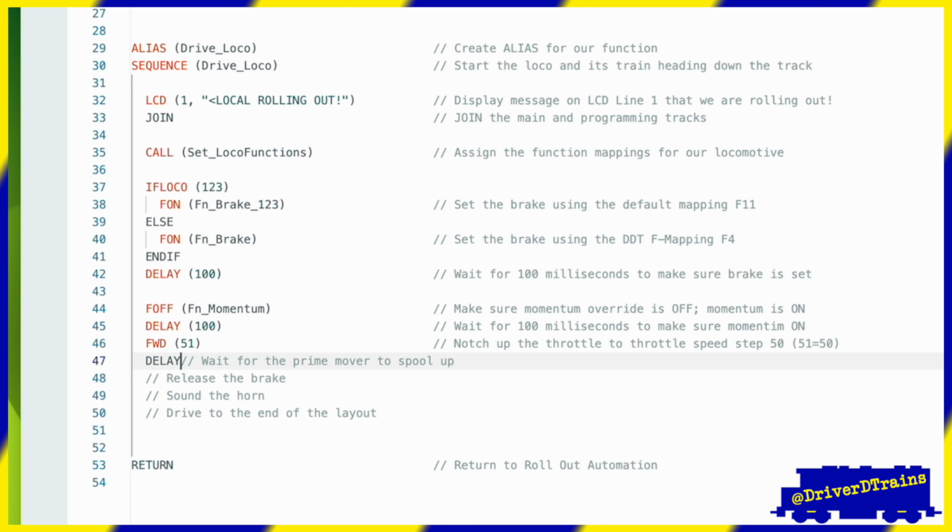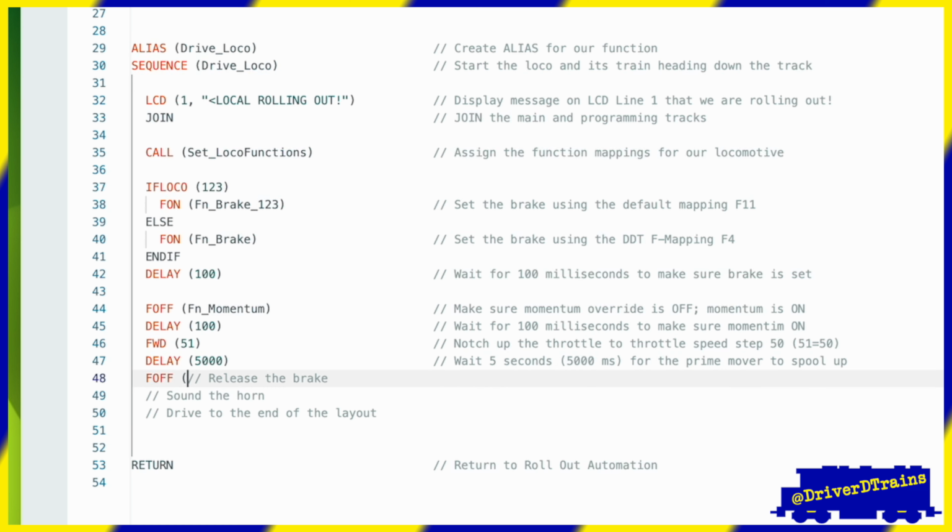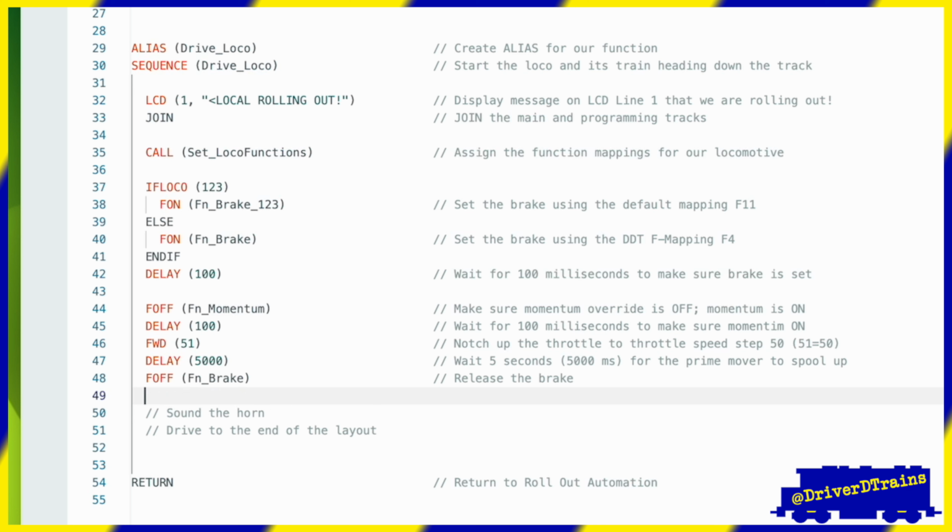Then we'll add a 5,000 millisecond or 5-second delay to give the prime mover some time to spool up. We're now ready to release the brake. We'll just use the FOFF command with our FN_brake alias. As I said, I've got the momentum settings on my locomotive set pretty high, so let's also add a 1,000 millisecond or 1-second delay after we release the brake so the loco will start rolling.